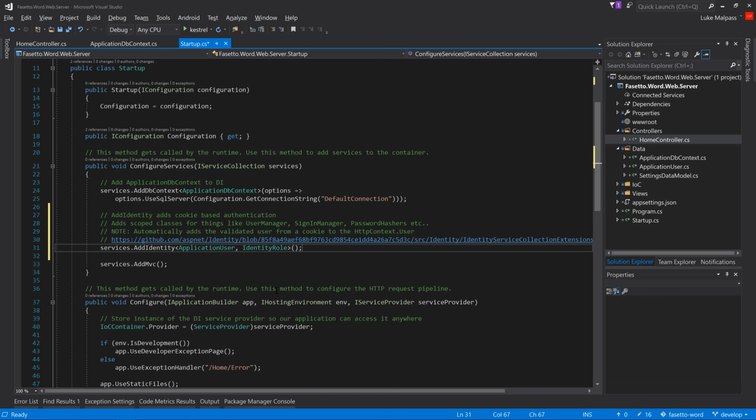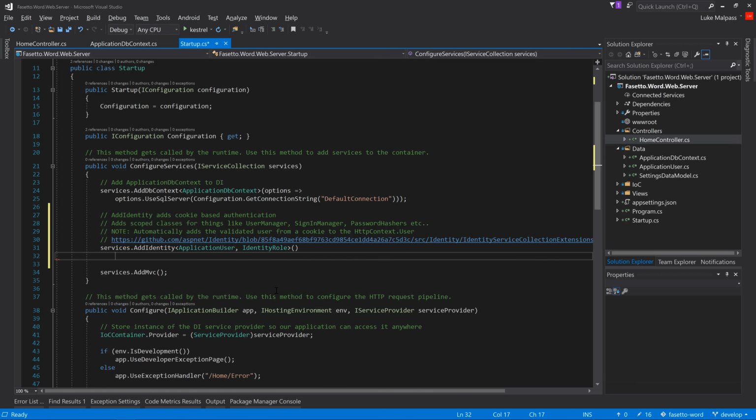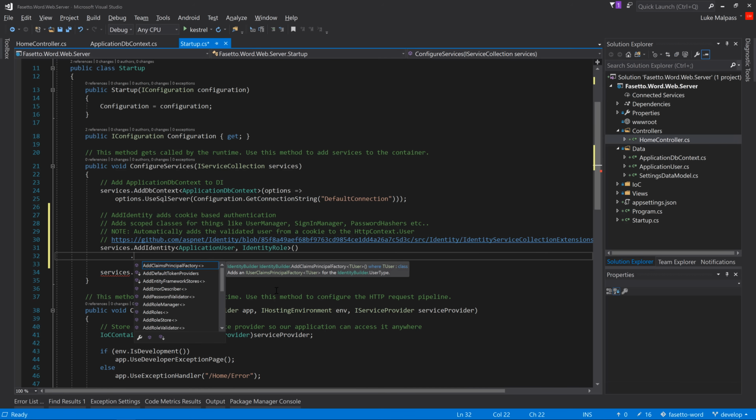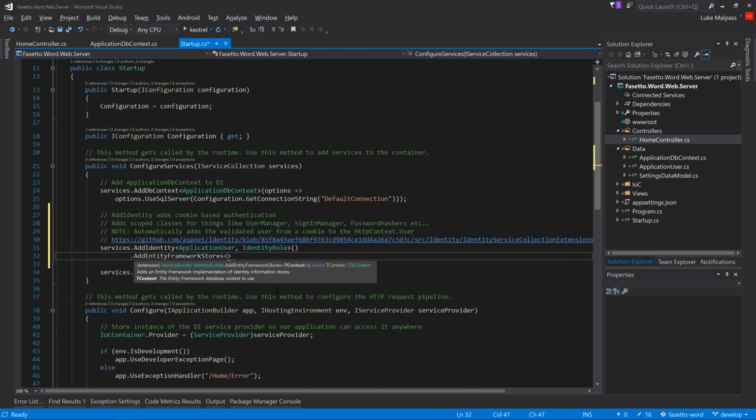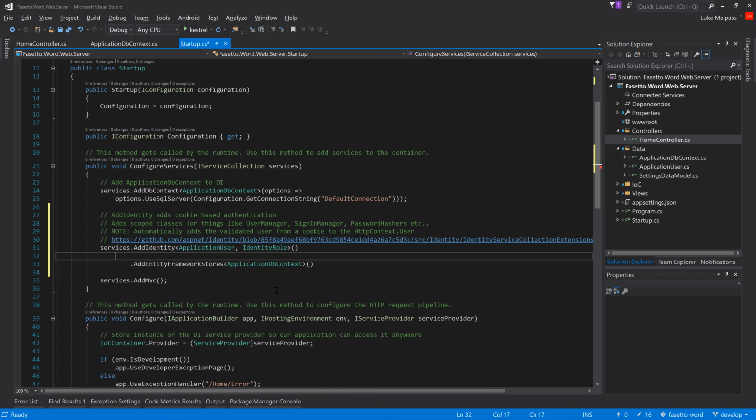Now we've done the AddIdentity. The next step is to do, what is the next step? Add Entity Framework stores. And then you can see it's asking for a context. So that is obviously, well, obviously to me, the application DB context. And then this method, so let's close that off there.